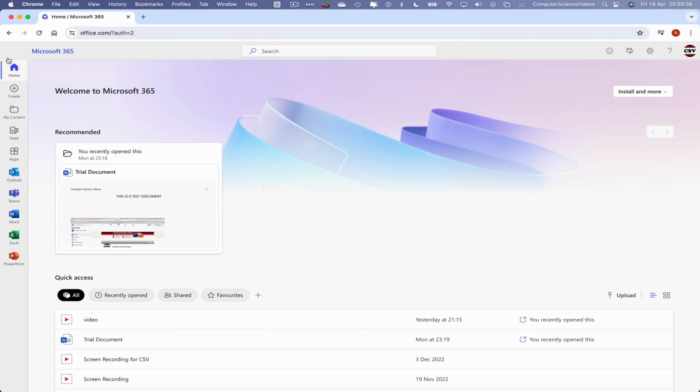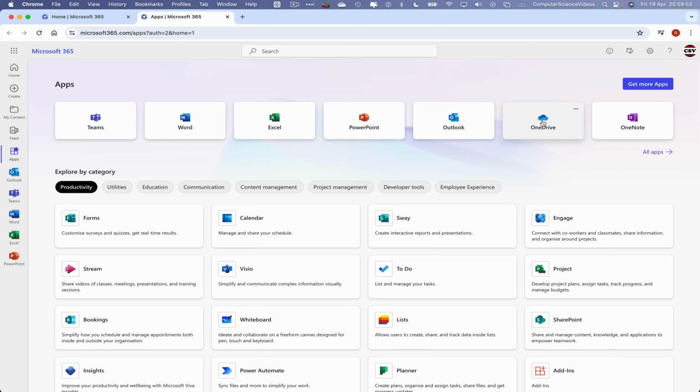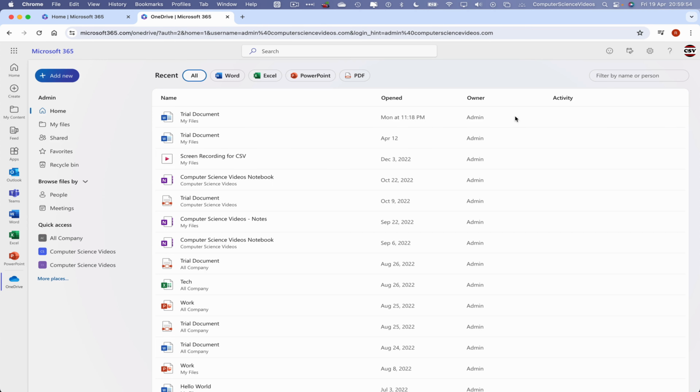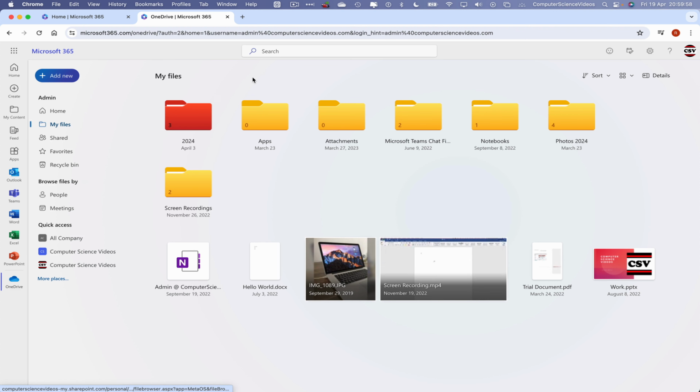Now let's go to Applications, More Applications. Then let's go to OneDrive. Now let's go to Admin, My Files. Go to the 2024 folder that was created in the previous tutorials.